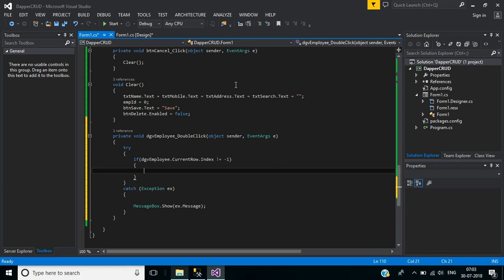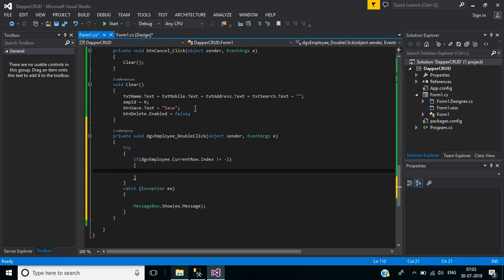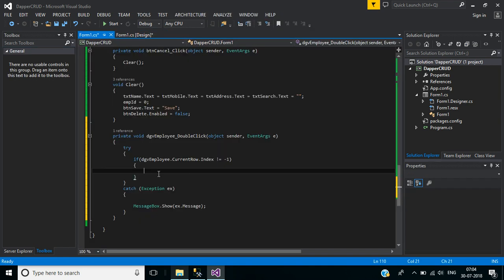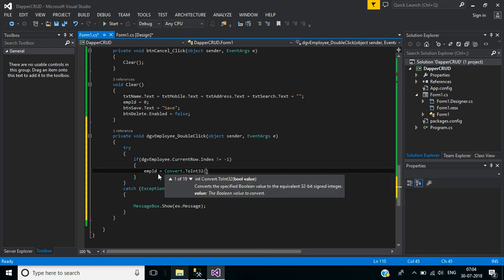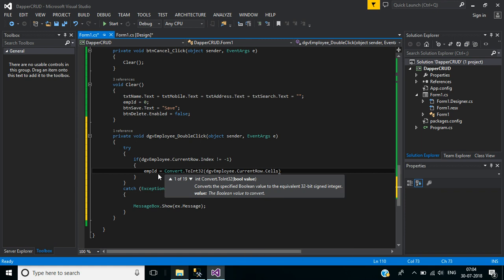First I will get the employee id from this data grid view, which we have already hidden, in column id 0. Here employeeId is equal to, we have to convert this to integer, so Convert.ToInt32(dgvEmployee.CurrentRow.Cells, cell index will be 0, .Value.ToString()).